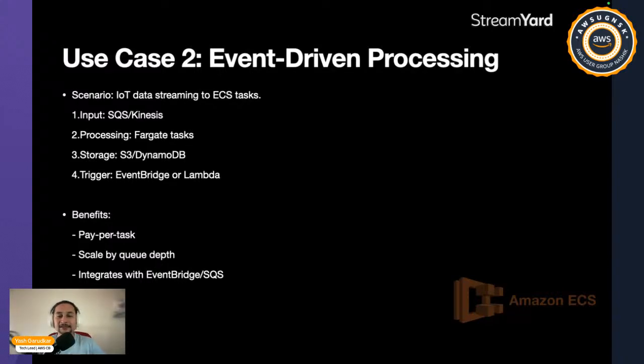Lambda is basically serverless functions. I think everyone is aware of how serverless works, but simply it is event driven architecture. So that is why we are using Lambda over here, which works as a trigger for our scenario. Okay, it has its own benefits.